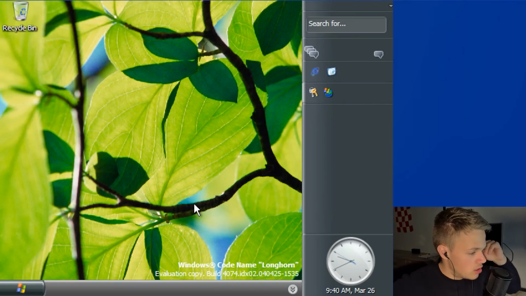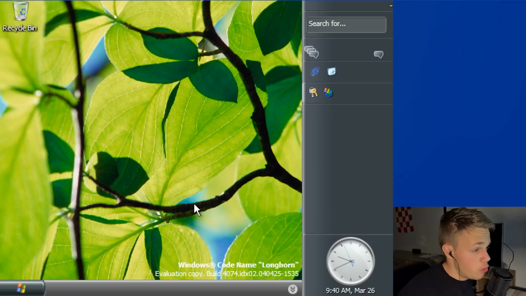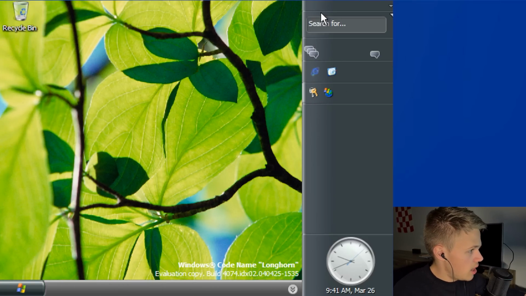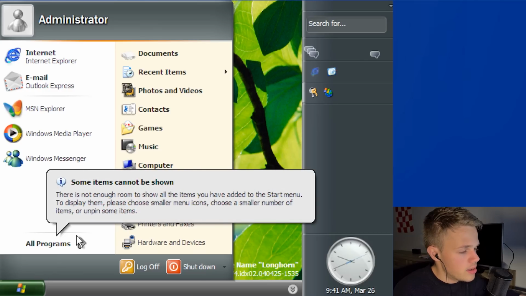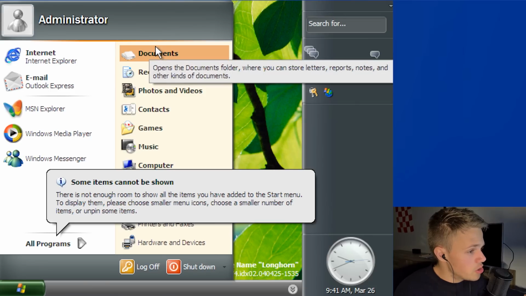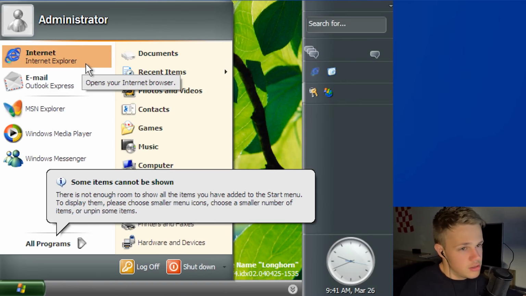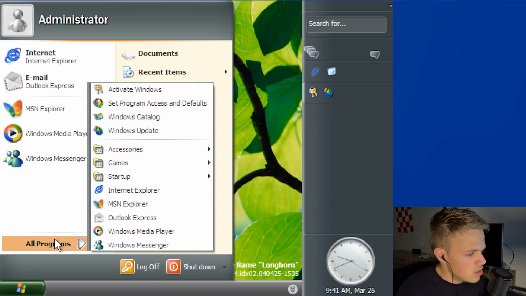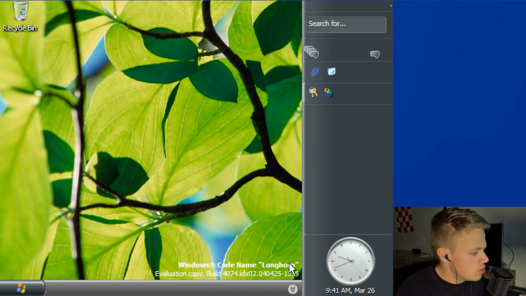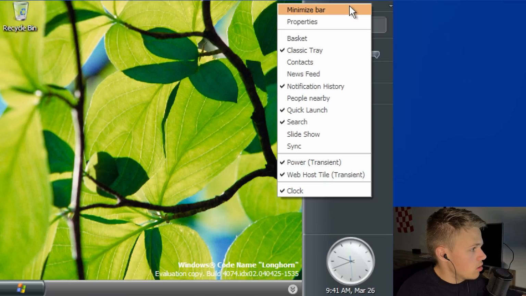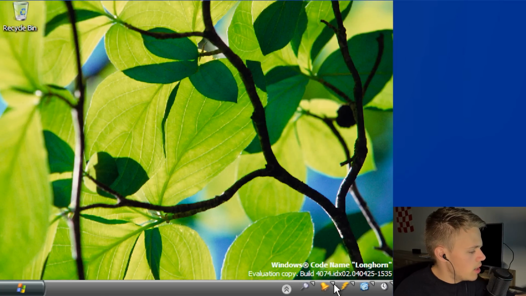Okay, we are on the Longhorn version build 4074. This is before the reset. Windows Longhorn is like Windows XP but a little bit changed. You have the sidebar, and the start menu is just the same as Windows XP, nothing changed there, but you see the sidebar, and you can minimize it.